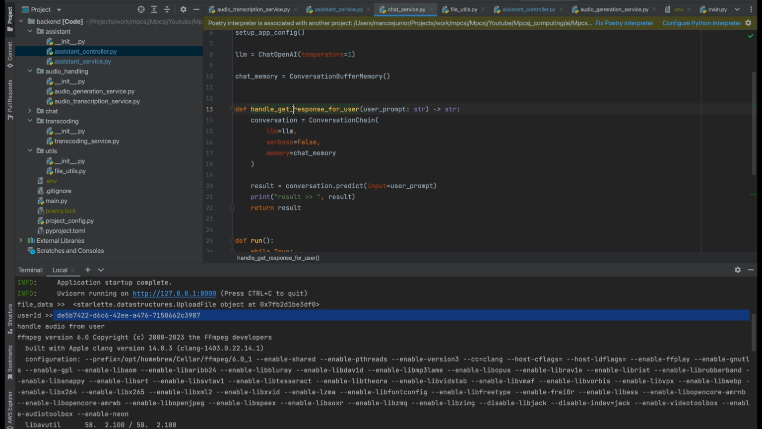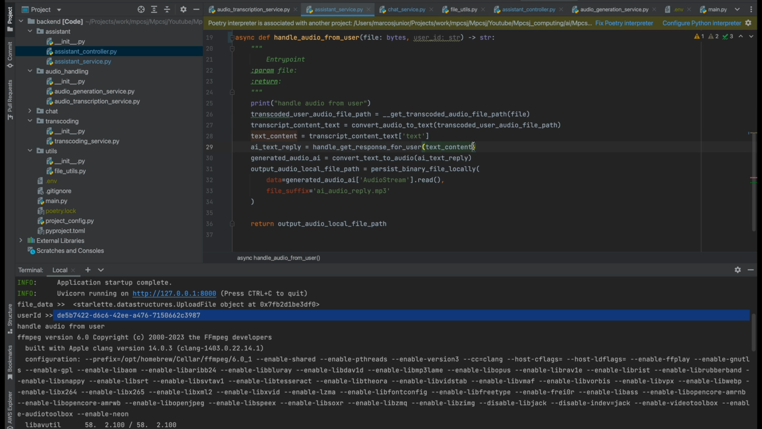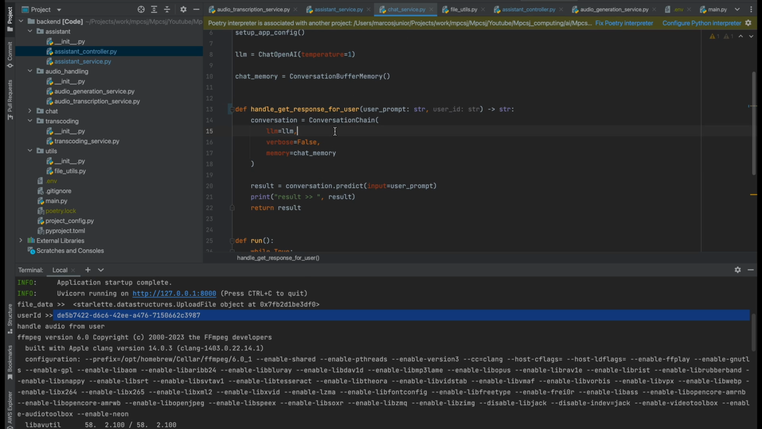On the handle get response for user, we're passing the user prompt, but now we need to pass the user ID as well. User ID is a string. Perfect. And here we pass the user ID. So you can see here that there's a conversation chain being mounted for the LLM here. And this is the code we need to change.